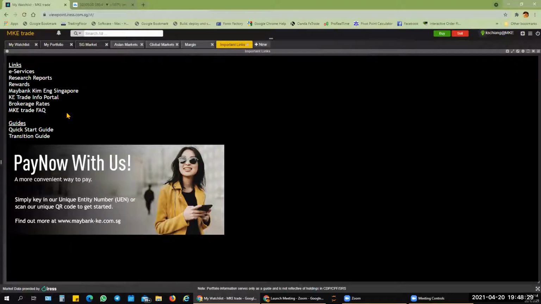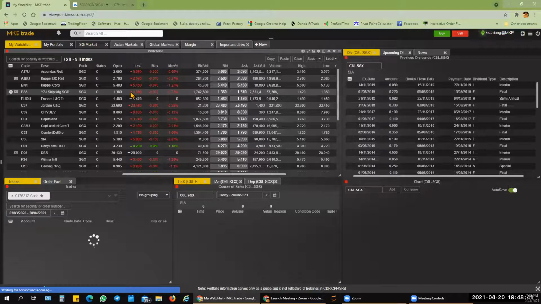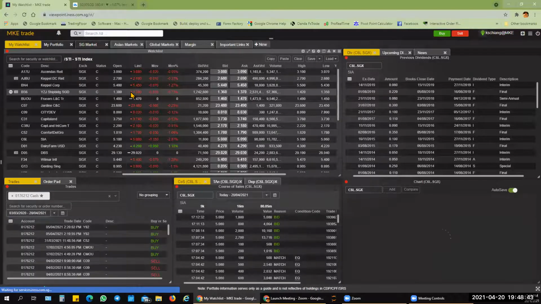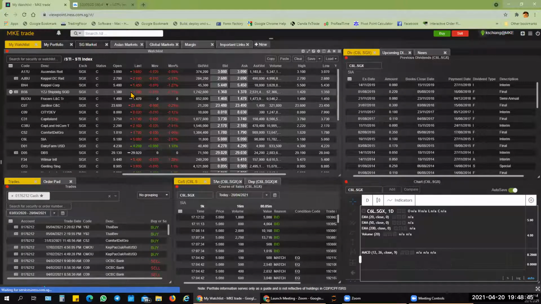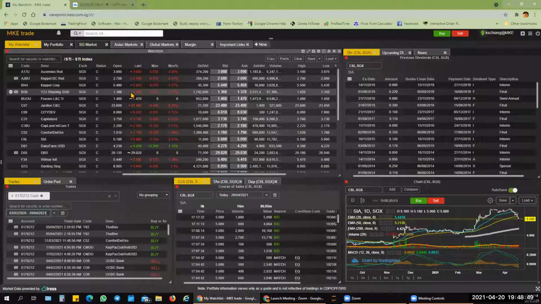Worksheet. Let me move back to the My Watch List worksheet, which is the first one here. It's loading up now. This is the first worksheet that you see on your default layout, and most likely this will be the one that most of you will be using.